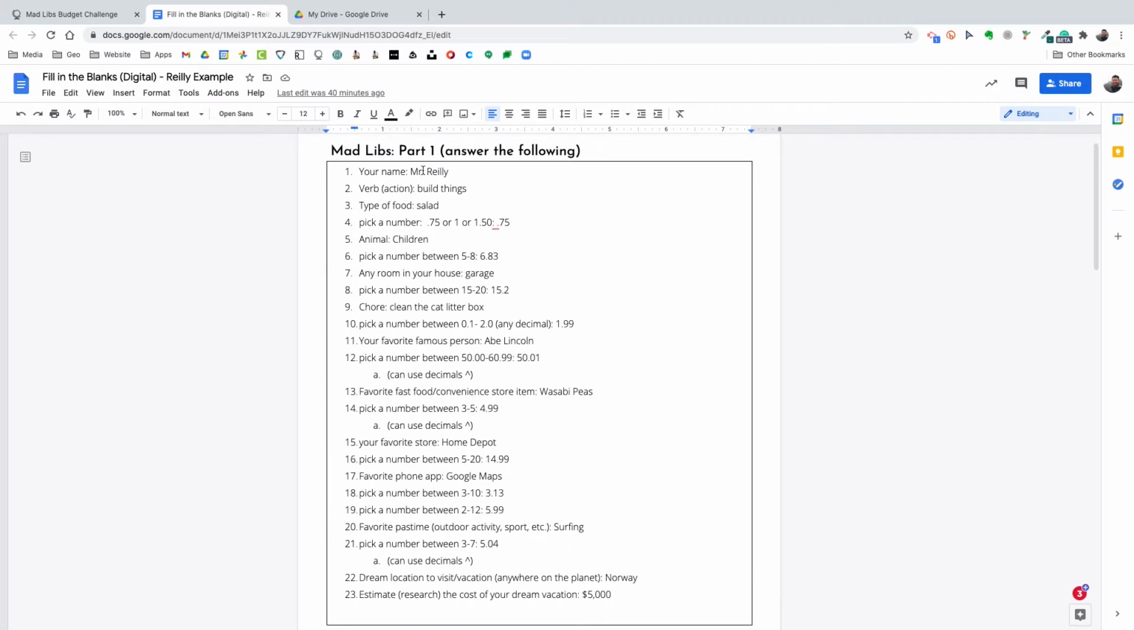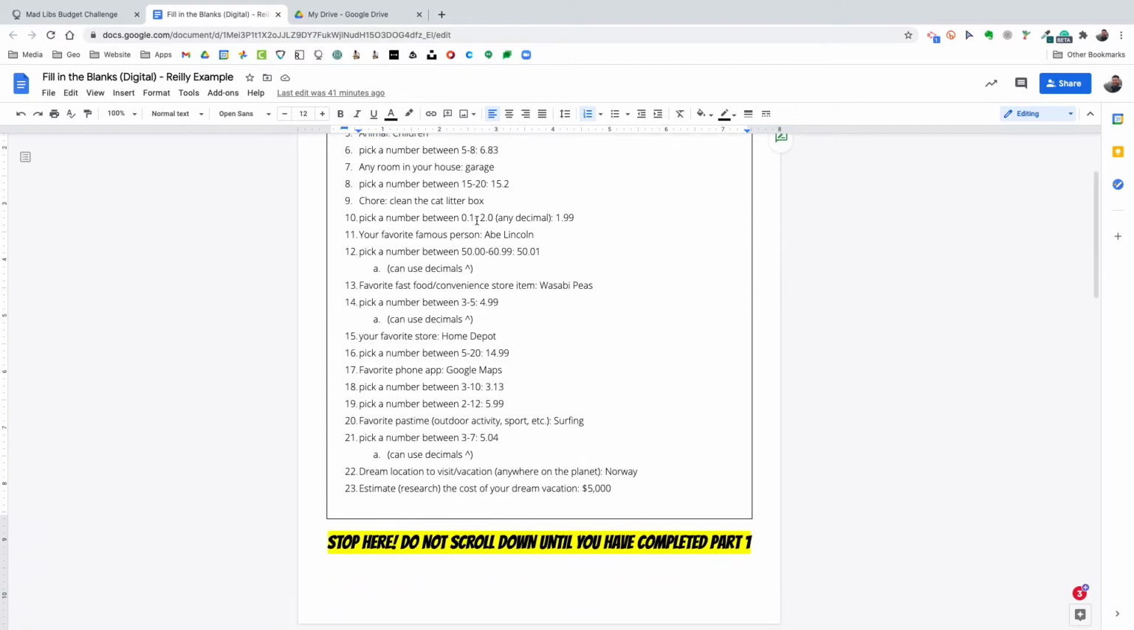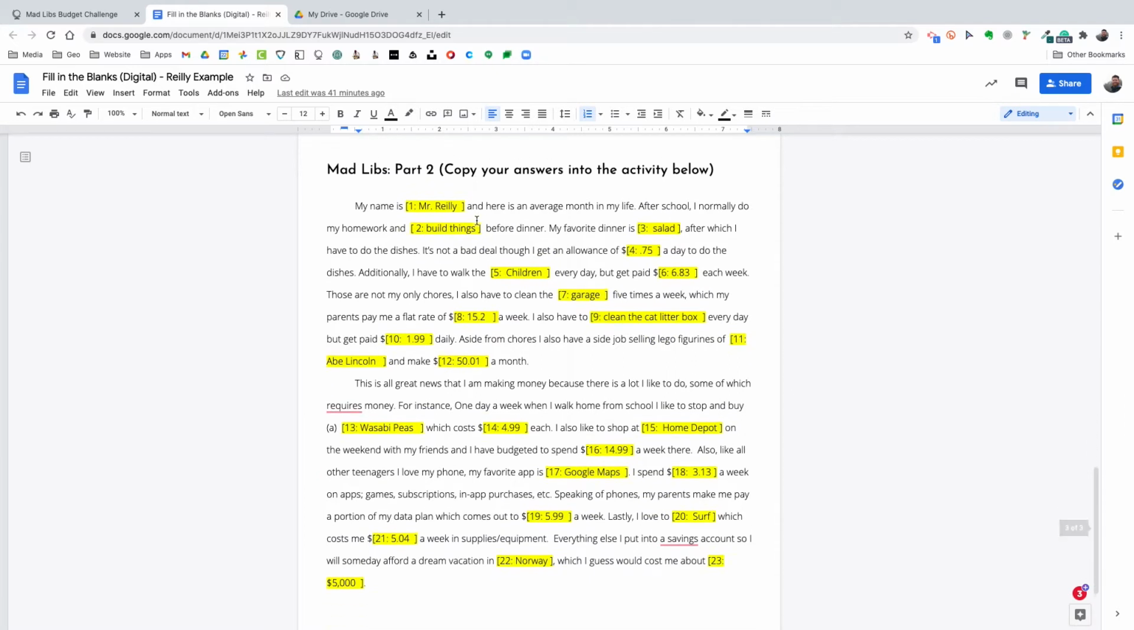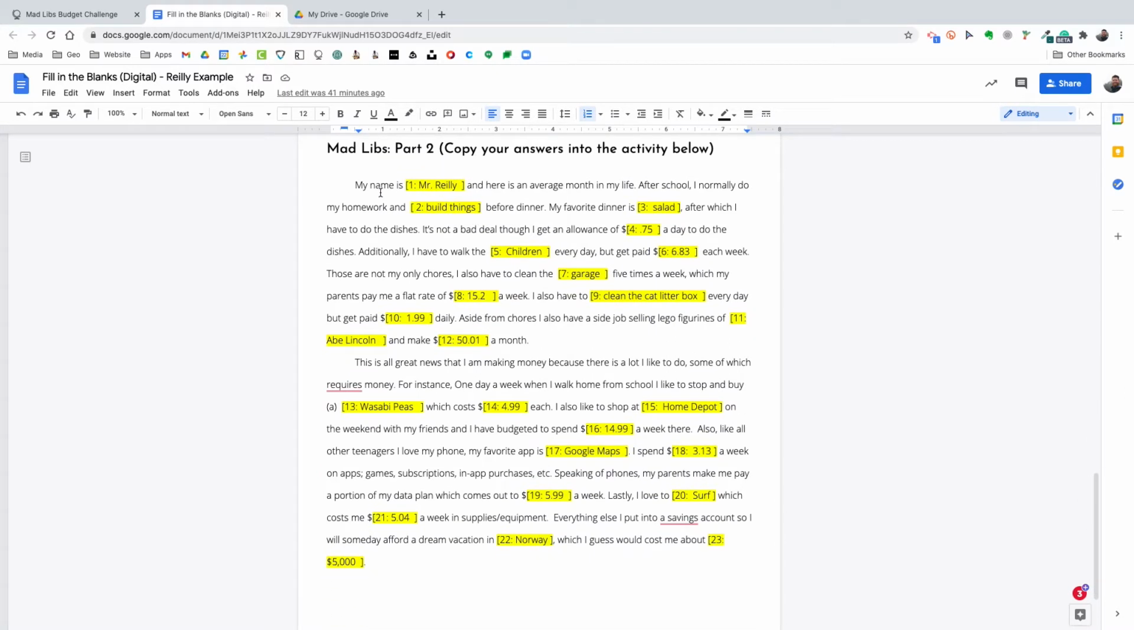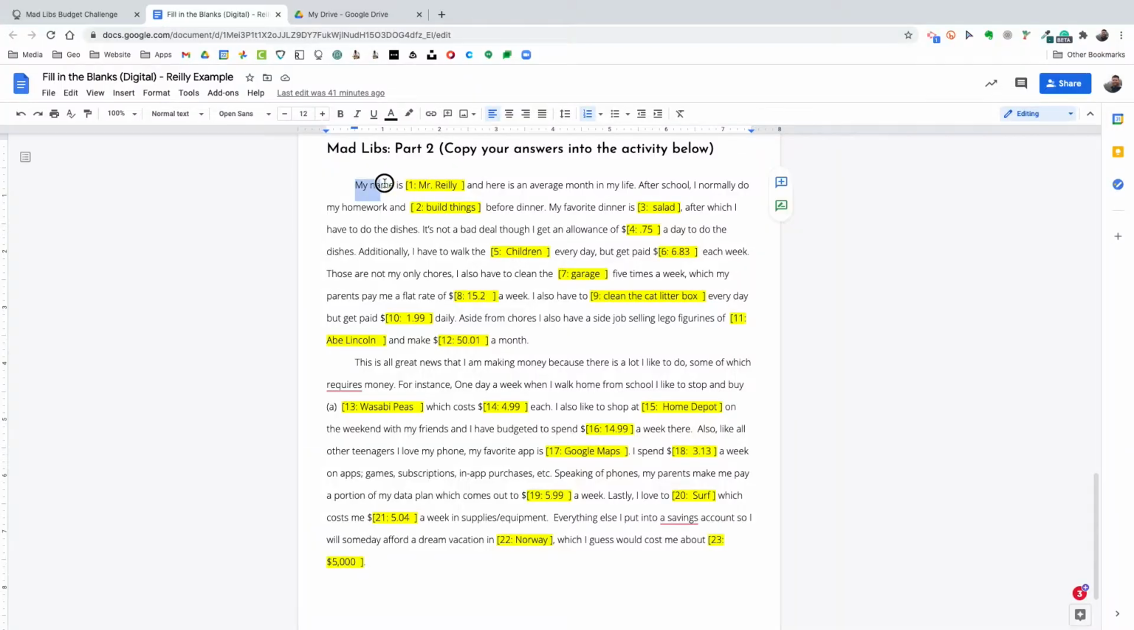You should have filled in your responses here, your various answers. Now, it'll take some scrolling and some copy and paste type stuff, but you should at this point have some kind of cohesive story. It might not make perfect sense. It is a Mad Libs activity after all, but it should have some kind of cohesive plot to it. Basically, here's what we've got.